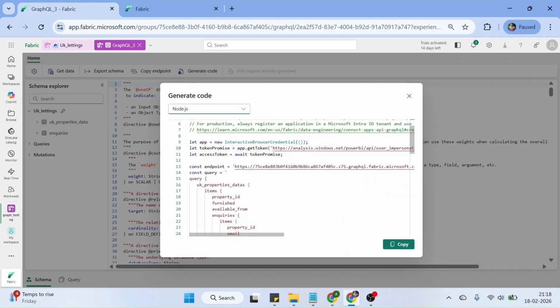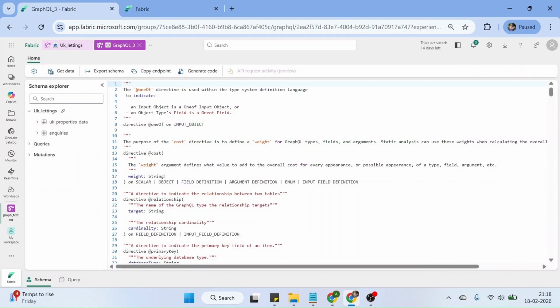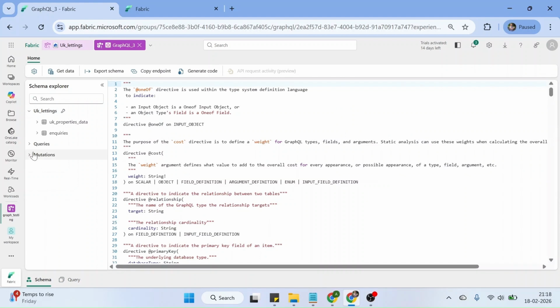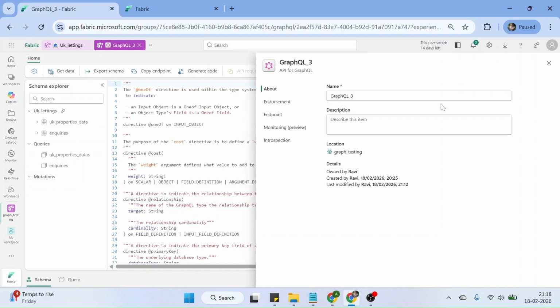But of course, you need to first fetch the token. This is only for testing. We will also see this option. It will take some time to explain things. That's why I'm not covering it in this tutorial. And when you click on query, you get the query schema. Mutation we will see later. This is a setting.